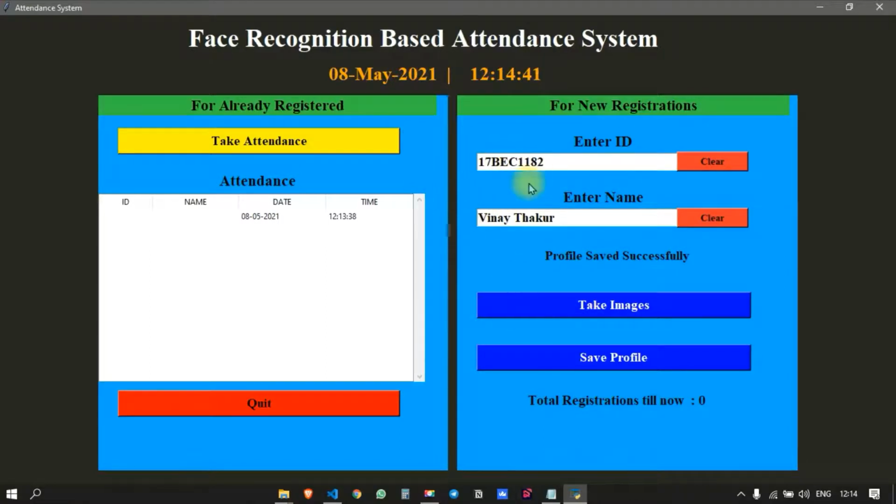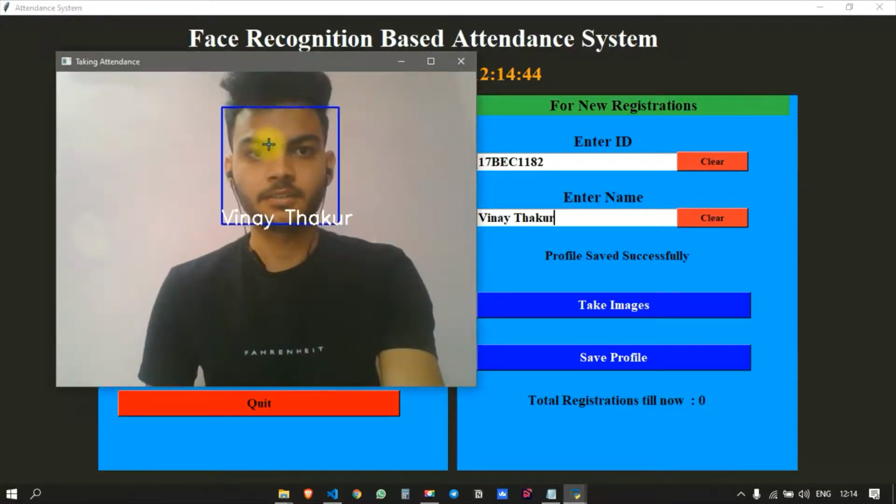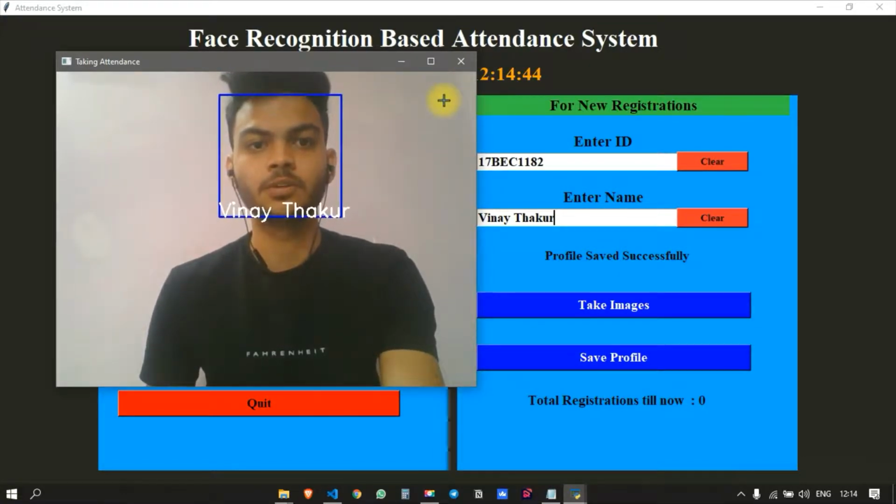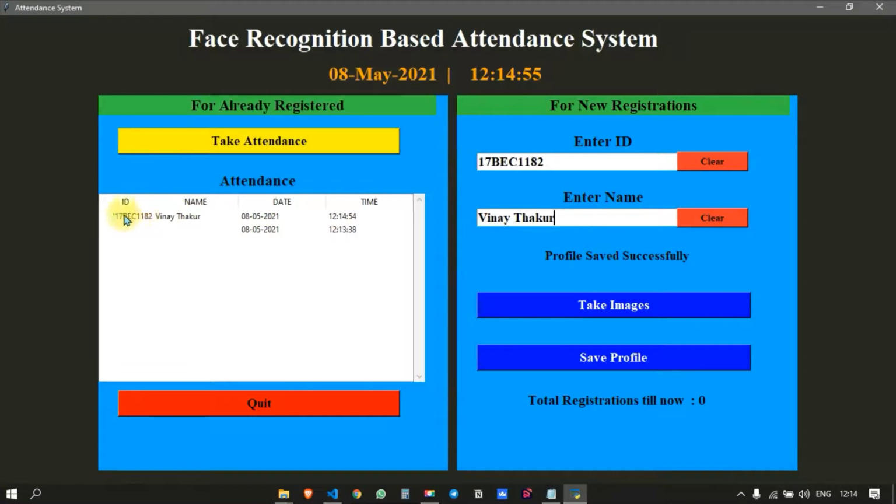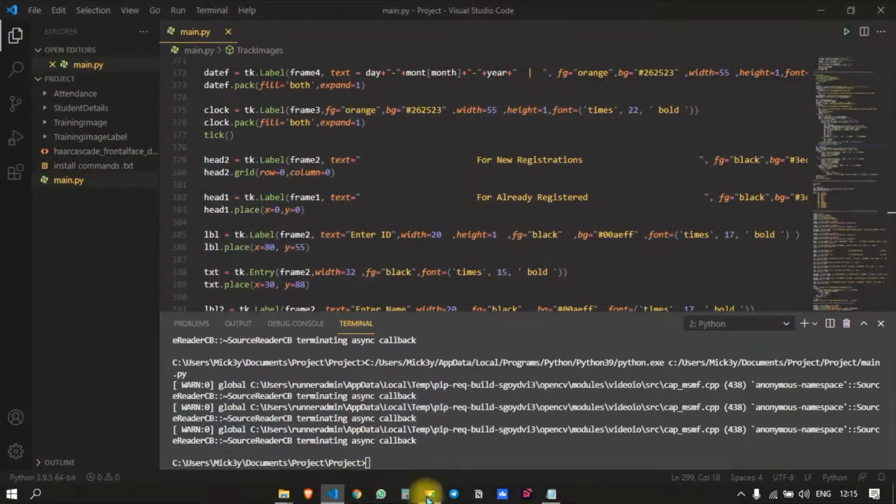So now that the profile is there, let me take the attendance now, and it recognizes me. So it has recognized me. I will simply press Q, and attendance has been recorded here for the date, and the time is also displayed. So we will quit the application now and return to our project folder.